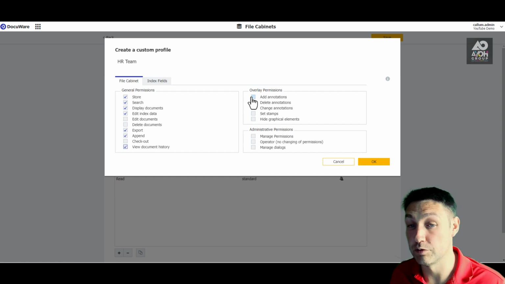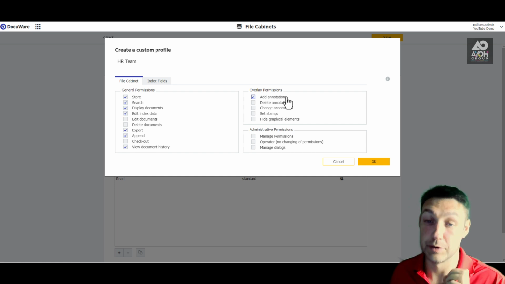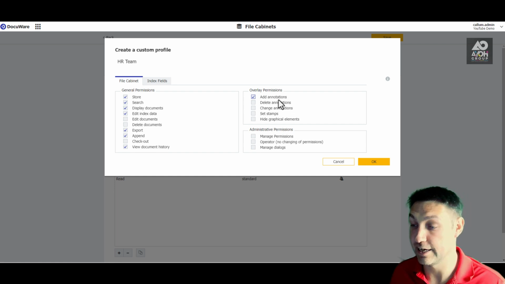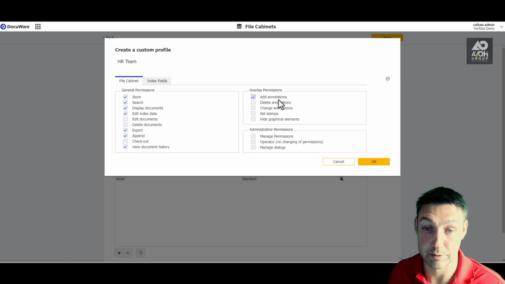Under the overlays, I want them to be able to add annotations. So I want them to be able to add new annotations, but I do not want them to be able to delete any annotations that have been added by any other member of staff. So I'm not going to give them delete annotations permissions here.